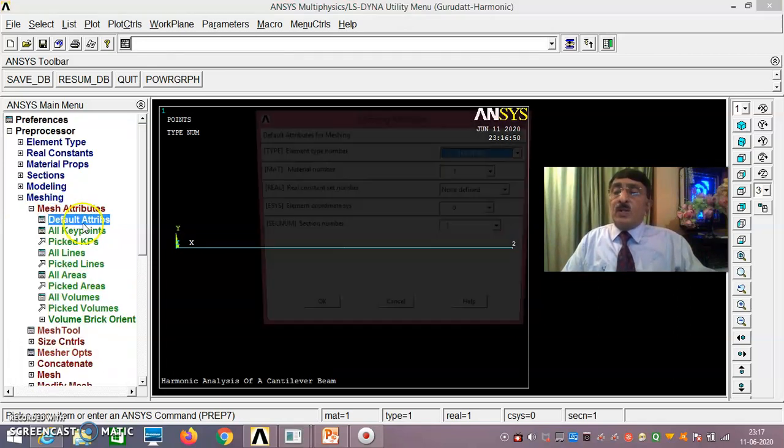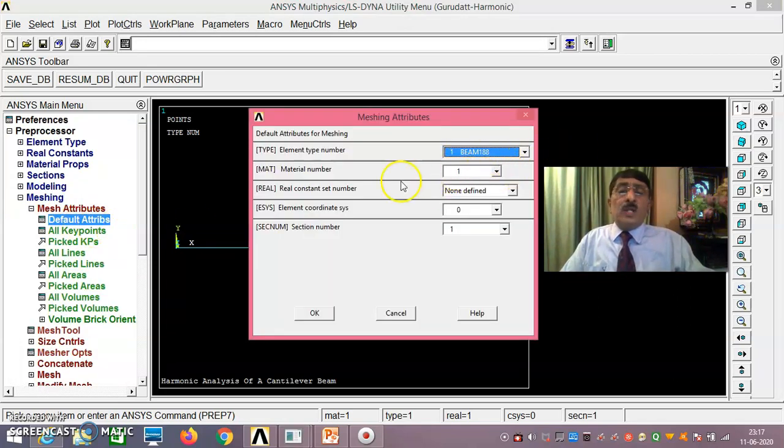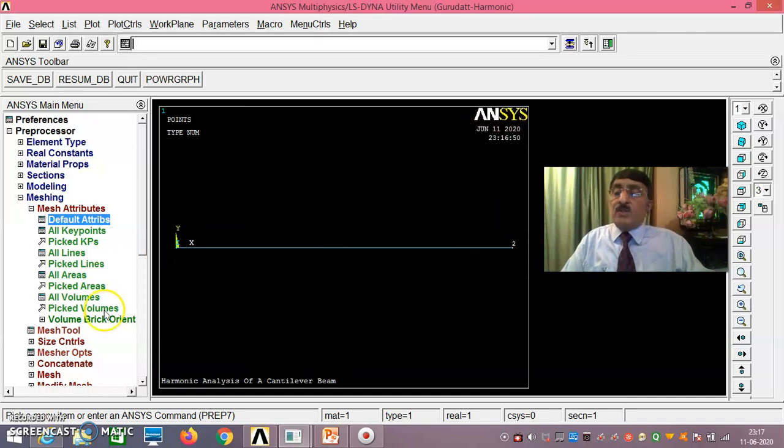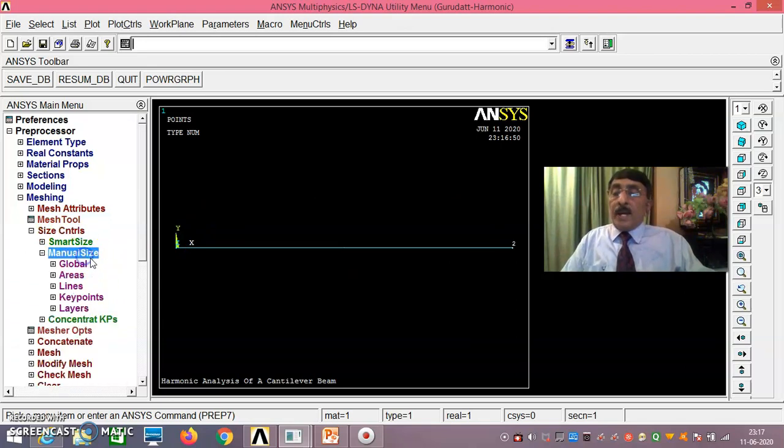Mesh attributes: default attributes only you take, because there is only one element type, no multiple elements. It is beam only, 88. Material, if you see, it is only one material. Just say okay, default attributes only. But size controls you see here. Size controls you go, manual size, lines, picked lines.